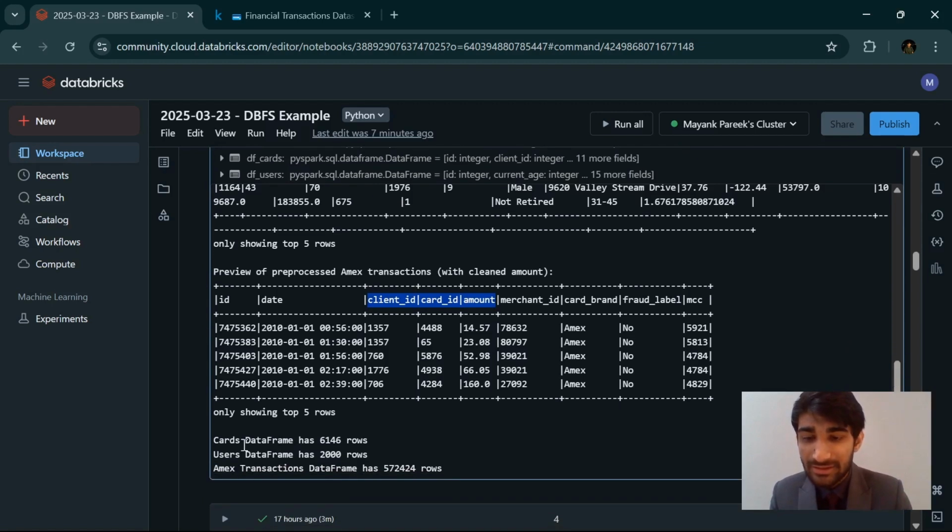After that, we have this card data frame, which has 6146 rows. As I've told you, in the bank we have only 616 unique cards issued to the users. Now just understand, guys, we only have 6146 cards. In real life, say I stay in Chicago, just imagine the number of cards and the number of transactions that happen.